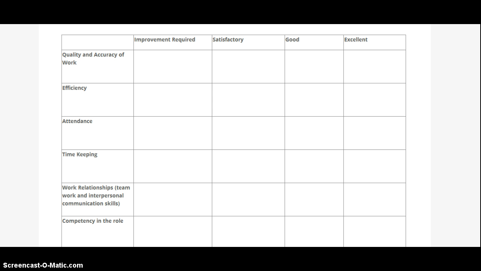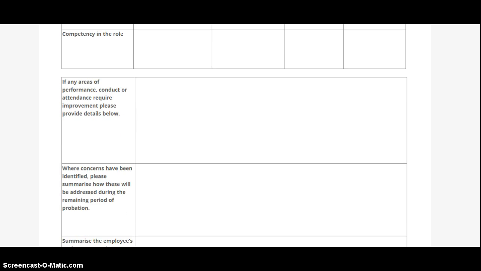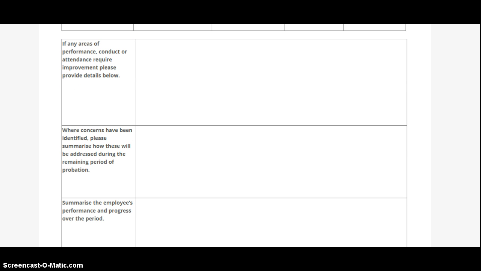There will be a chance during this review to offer your opinions in terms of where you would rate your own skills as far as these go, just so that professional discussion can take place between the two of you. There is then a box where, if there are any areas of performance, conduct or attendance that require improvement, some details are provided by your line manager so that there's a clear sense of the expectations as part of your job role, and so that they can provide some clear guidance about how you might improve.